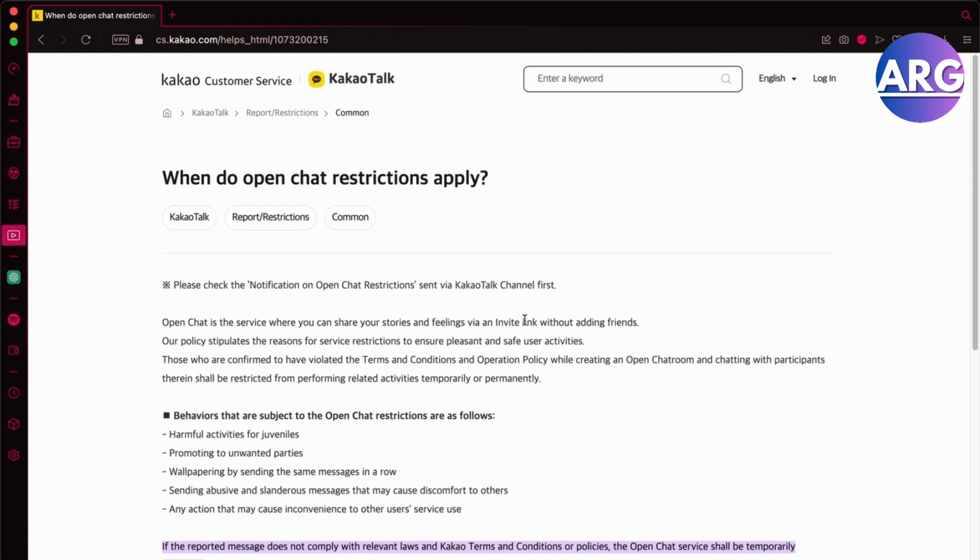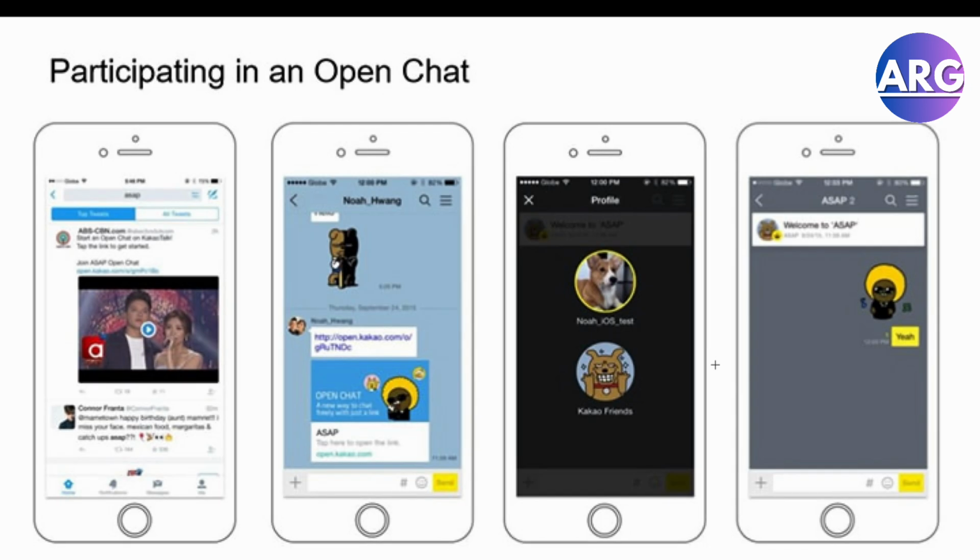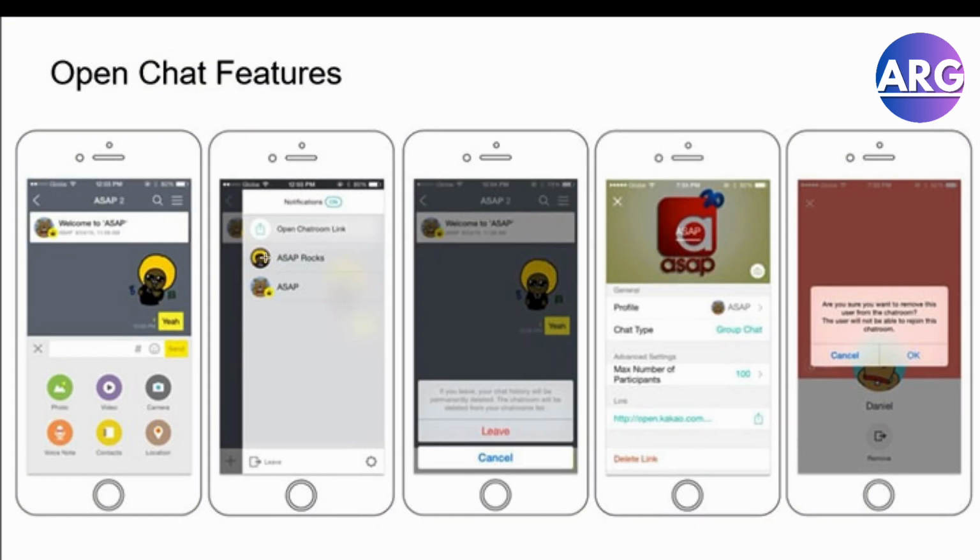So to do this, you will have to make a new open chat. So to do this, all you have to do is go here in the bottom right corner, open chat, enter chat room name, and place a profile picture if you want to, and then share the link. From there, you can share the link, and then here, they will be able to open it, and then here you go.